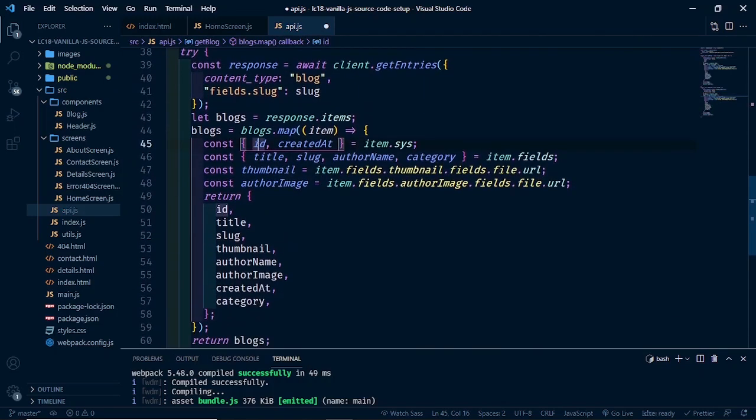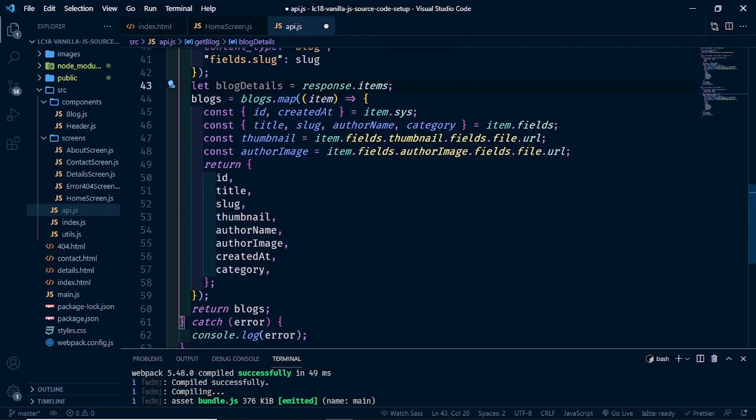Then also let's scroll down here, we're going to say block details, and here we want response.items, we want everything as it is. So let's copy this block details here, let's paste it here, and let's also paste it here.